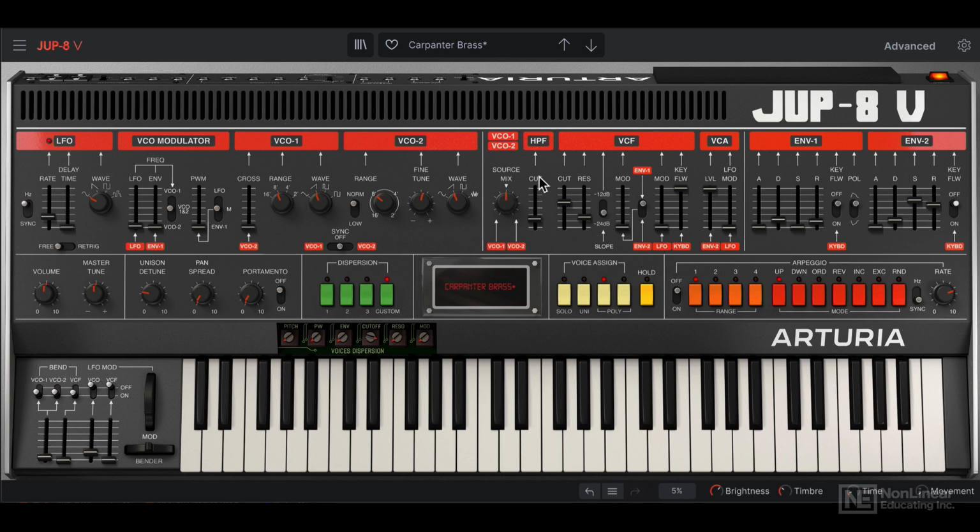And then it's routed to the high-pass filter first. After the high-pass filter, the signal goes into the main low-pass filter. And then finally, the signal goes into the VCA. Alright, so that's this middle section over here.